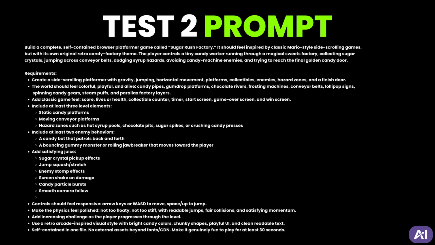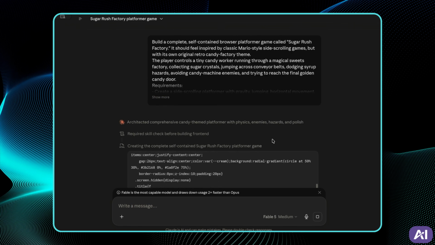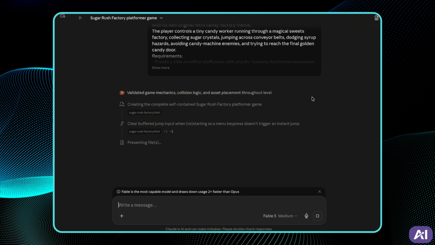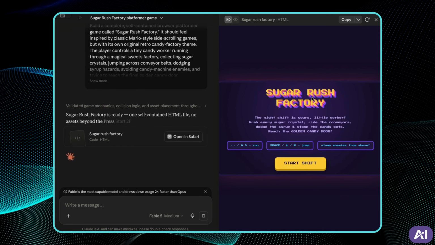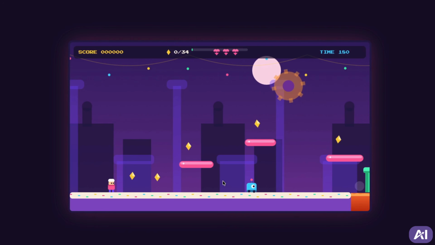For Test 2, we asked for a classic Mario-style side-scrolling browser game. We needed gravity, moving conveyor belts, hazards, and at least 2 unique enemy types. This is where the narrative shifts, because a newer model does not automatically mean better execution. Fable 5 wins major points for its initial wrapper. It served up a beautiful title screen, a glossy violet neon container border, and a retro meltdown game over screen.